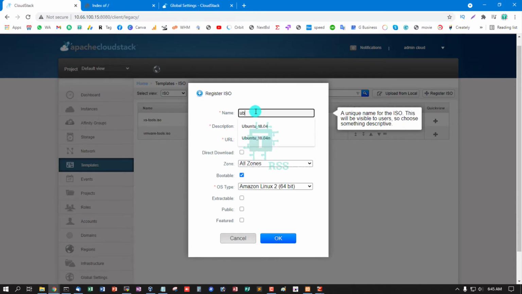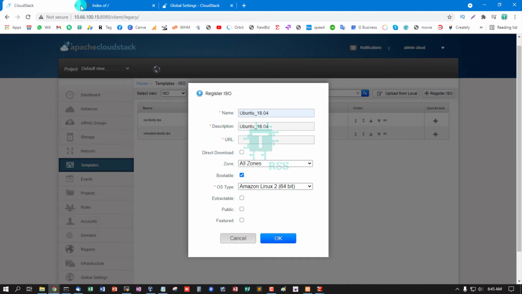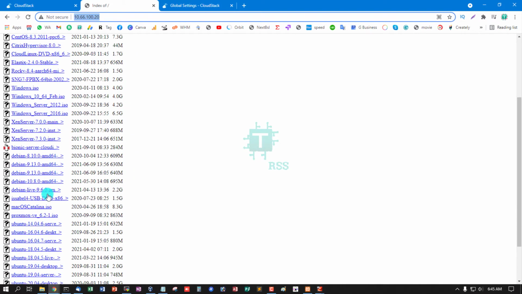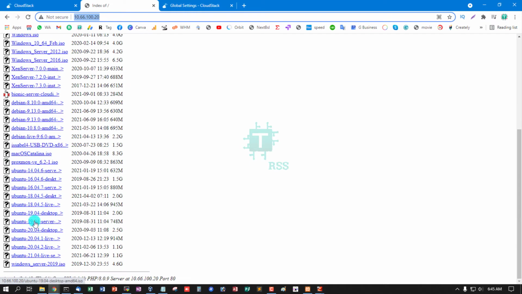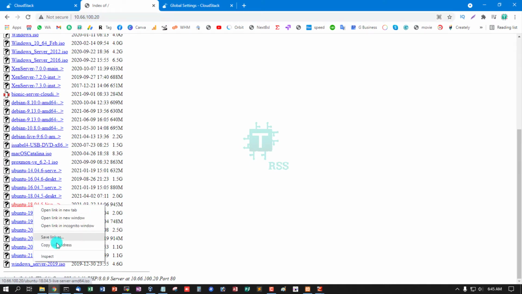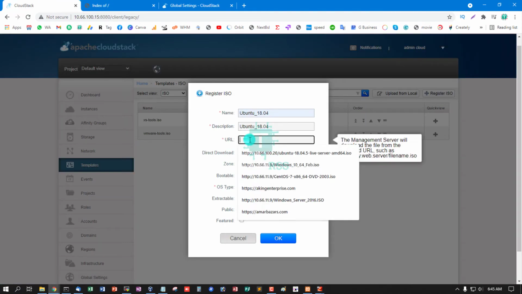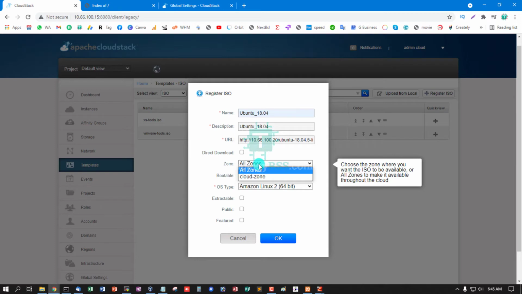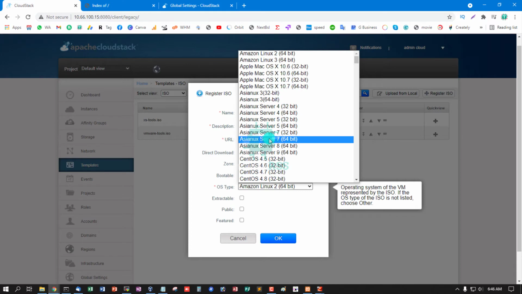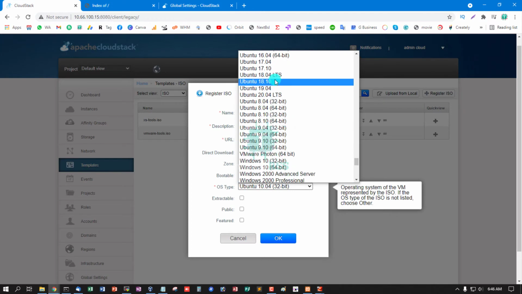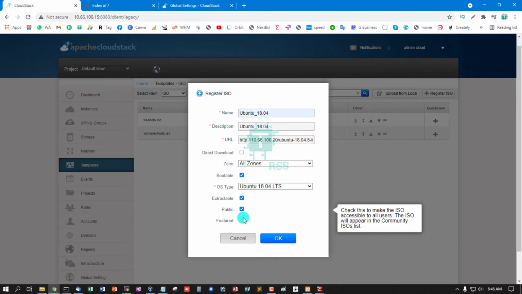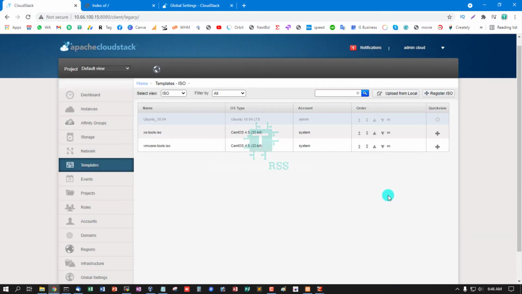Name here Ubuntu 18.04, description any description here, Ubuntu 18.04, and copy this ISO link, Ubuntu live server. Right click on this file and copy link address, then paste here. Select all zones or the cloud zone, bootable, select Ubuntu 18.04, executable, public, featured, then click OK.